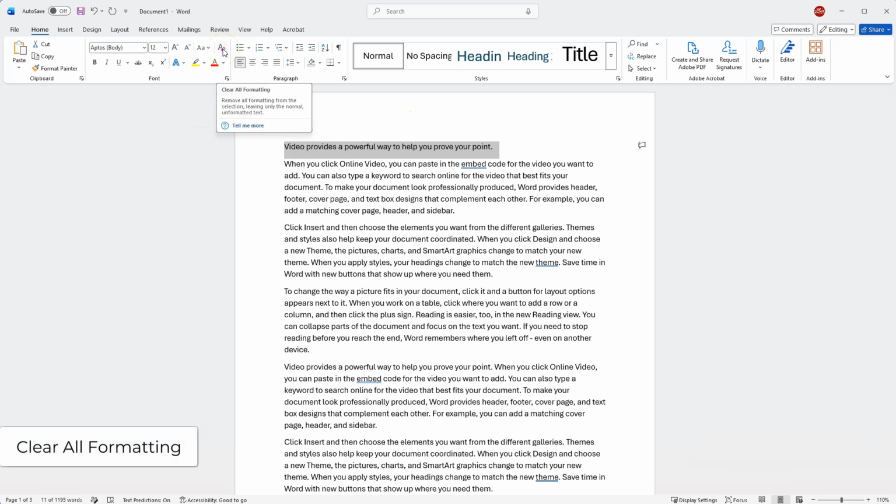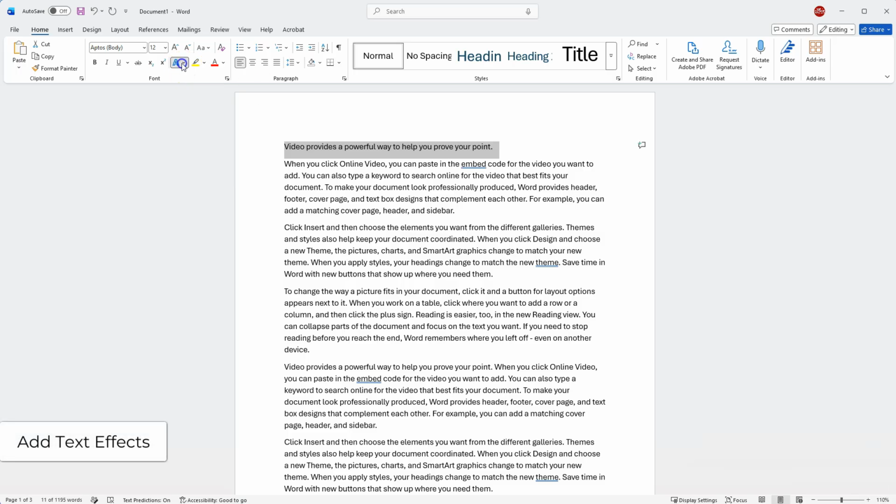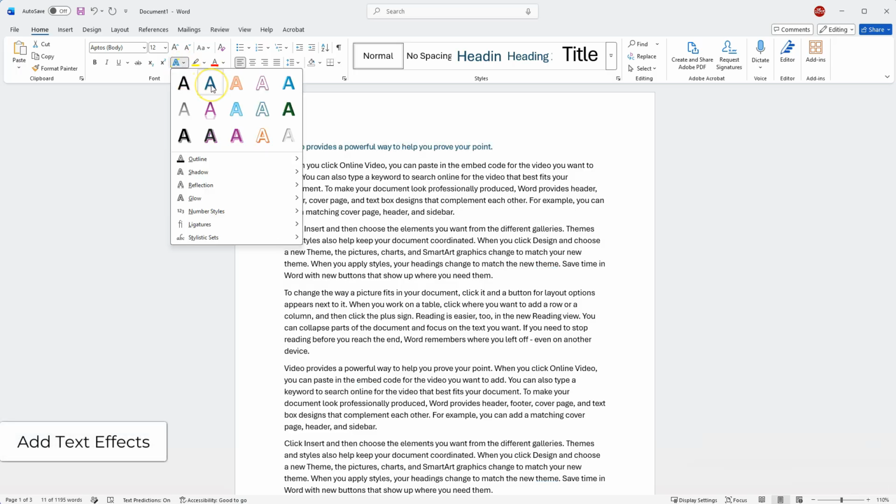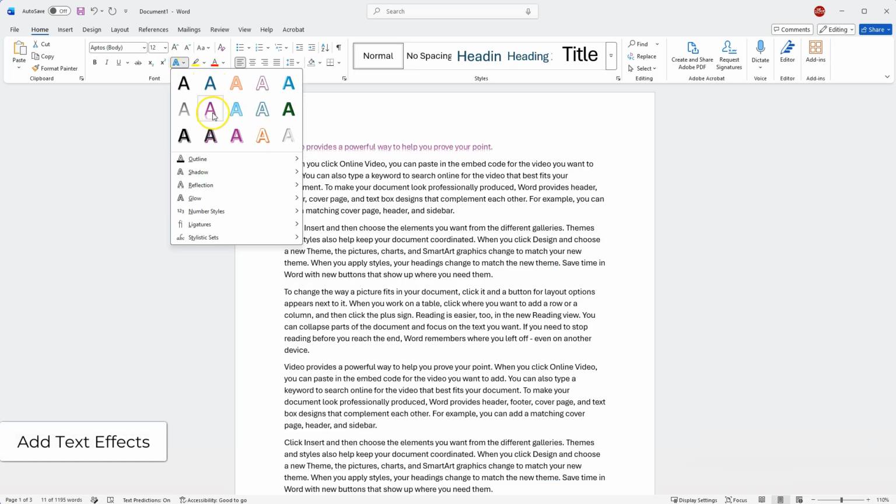You can also clear all formatting. So say I did something funky here. This will remove the formatting there. This you can add some text effects. So if you want to change the color, add a little shadow, there's all sorts of different options. Again, this makes it kind of hard to read.